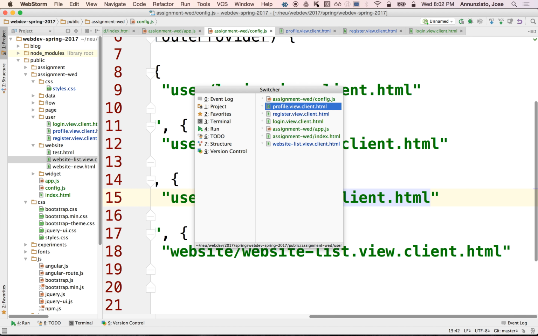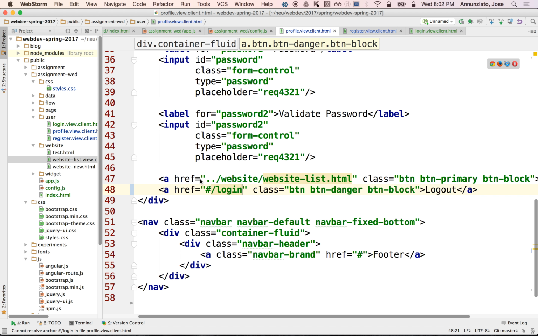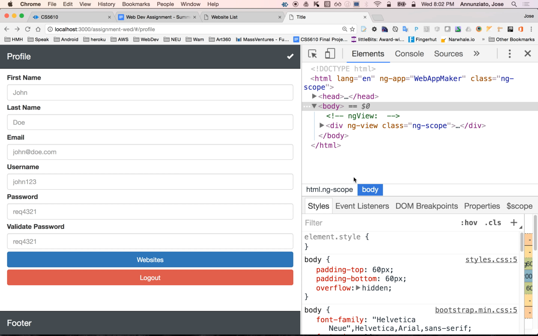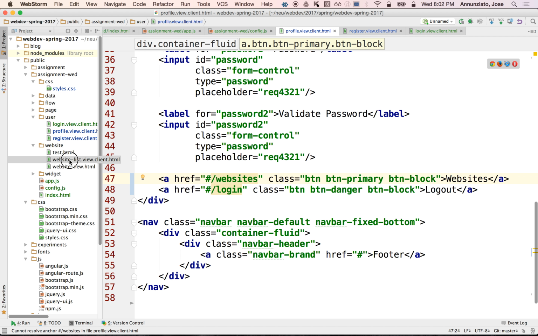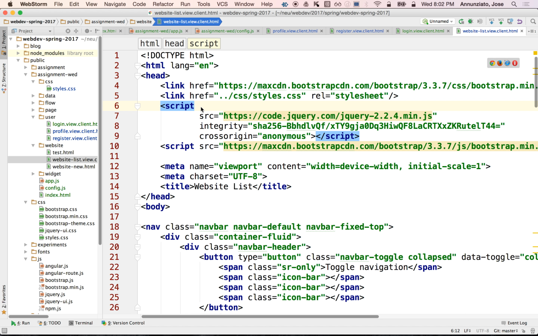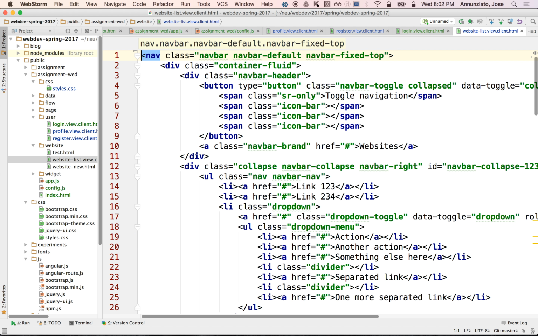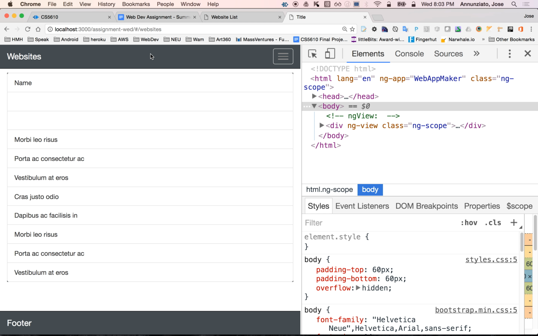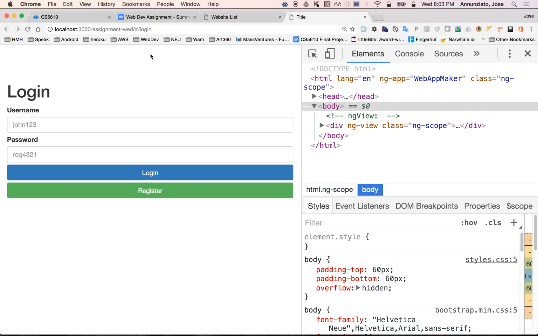Let's, in the profile, change that link so that instead of this, it'll say just #/websites. Okay. So if I refresh and I click on websites, it navigates to the websites. And notice that it's not a single page application, so let's fix that. So here in websites, let's remove this at the top. And there it is, websites. We can navigate back to the profile and back. Make sense?